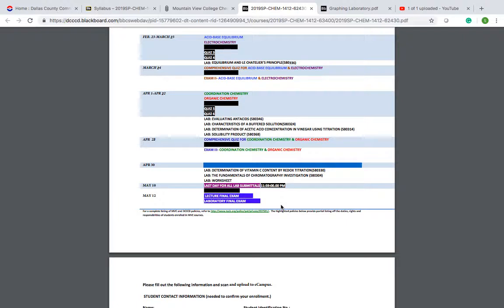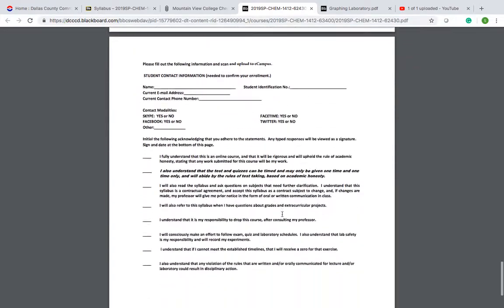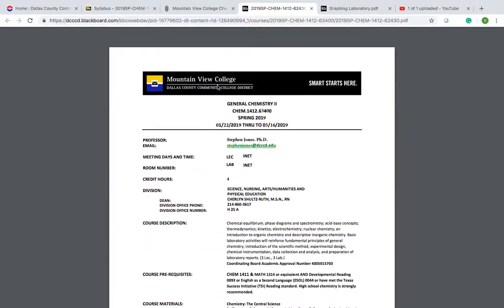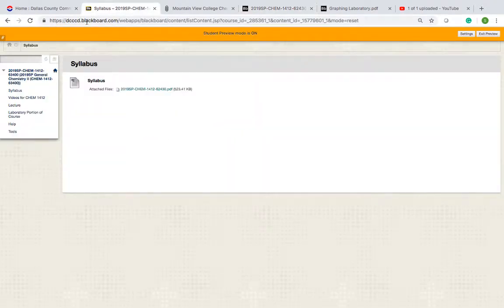That's why we created it such so that there will be no excuse for anyone to feel that they had an unfair advantage over the rest of the students in class. So that's your syllabus. So let us go back to the course.